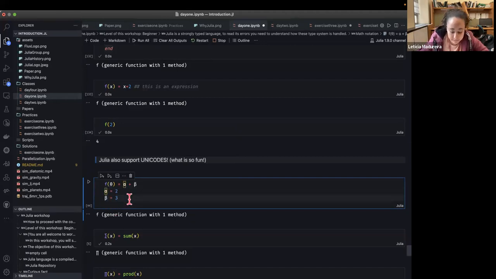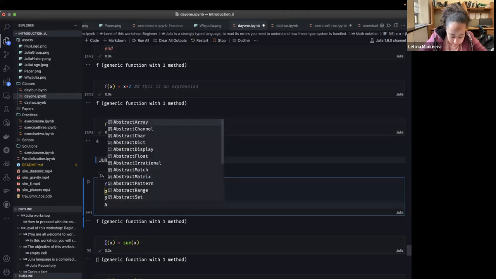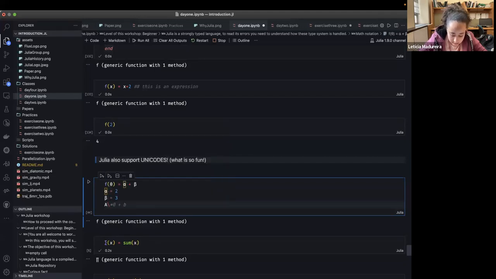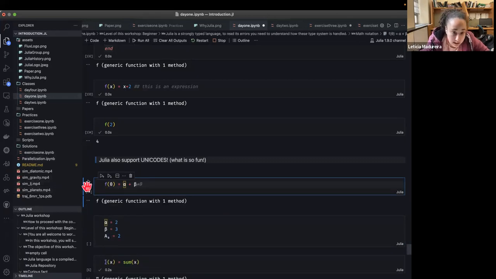You have alpha, beta, and you can do the following. You can have A powered, or you have underscore, actually, A underscore 2. You can also have that as a variable. So Julia allows a very flexible notation, which makes your code more readable and also more organized.